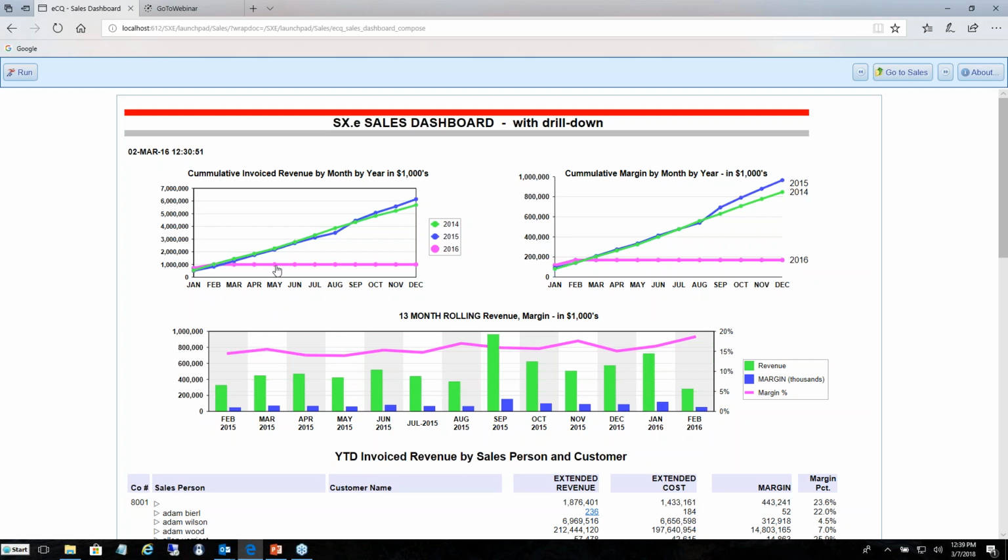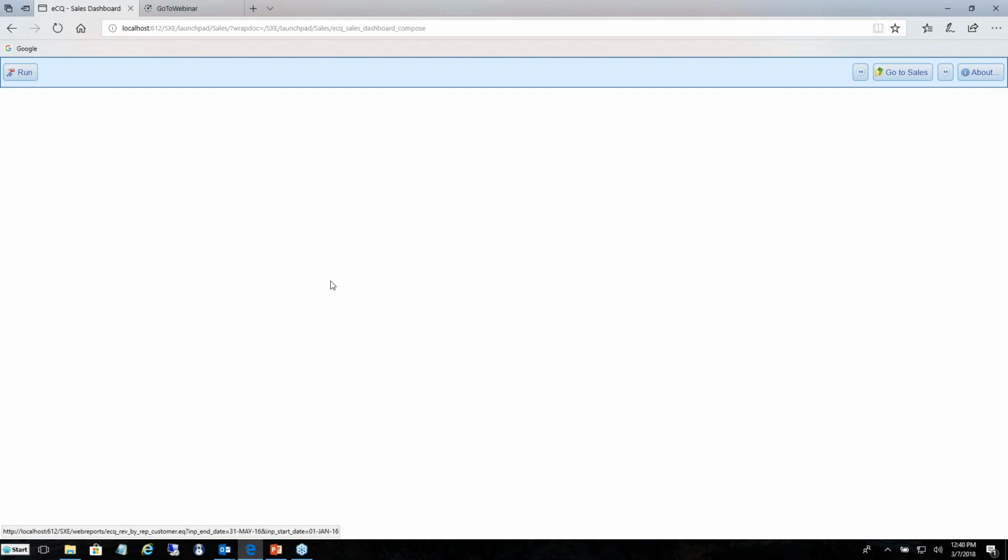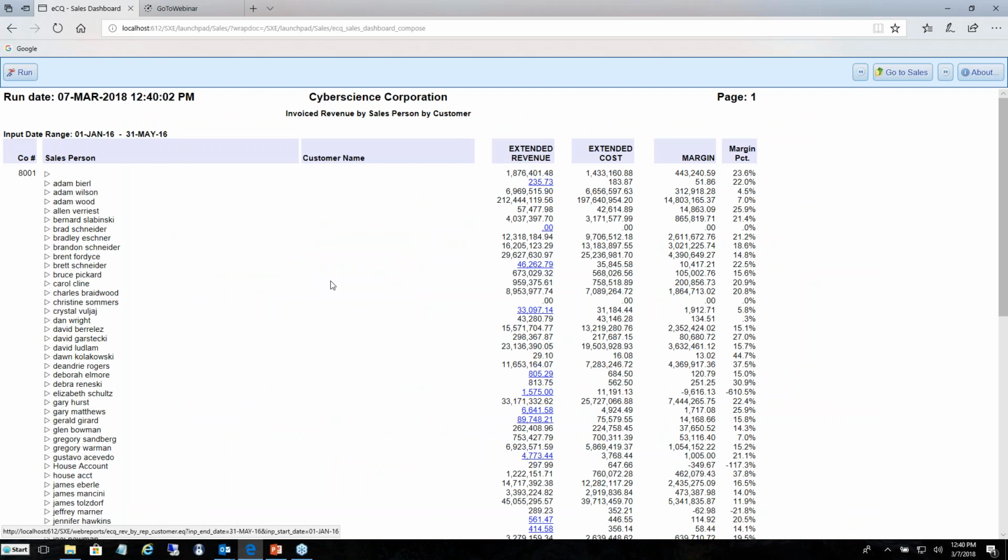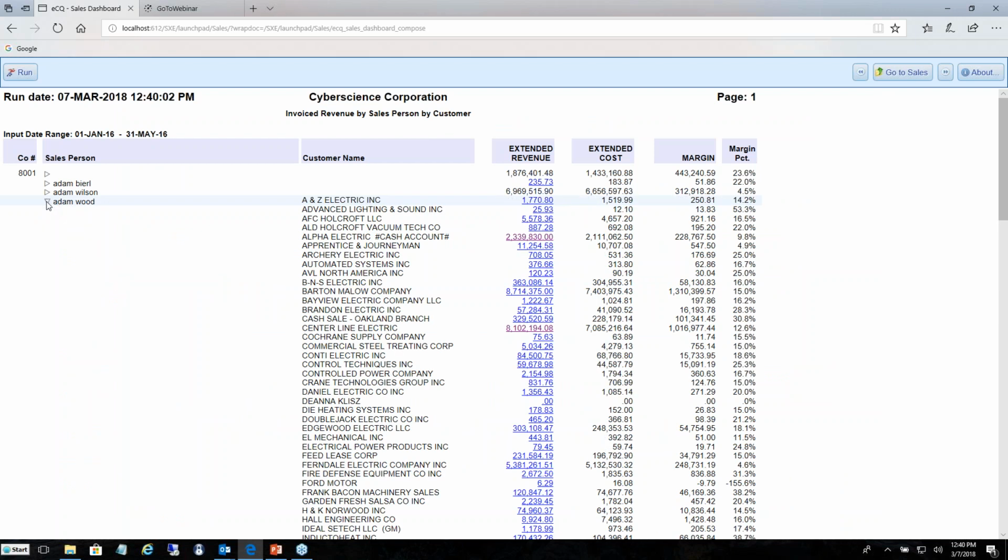But if a user comes in here and they click on any of these lines, for example, click on May, it says, well, do you want to look at the details for this month, or do you want to see year to date? I'm going to click year to date. The system goes out there, and for that report, the system just read 1.4 million rows. See, the system is fast. I'm going to come in here, look at Adam Wood. I click that expansion arrow in front of Adam, and now we're seeing his sales information broken down by customer.